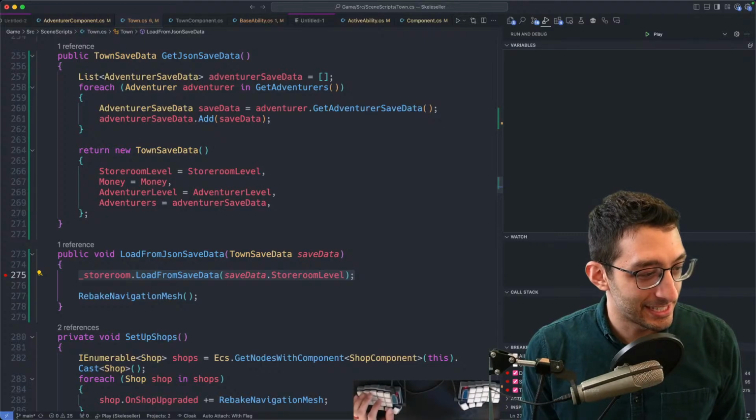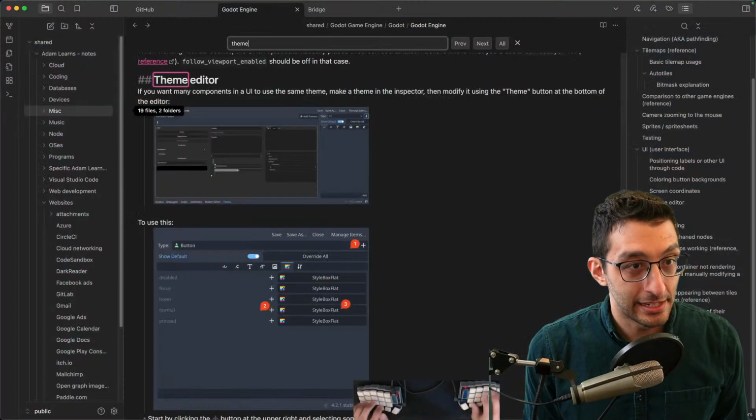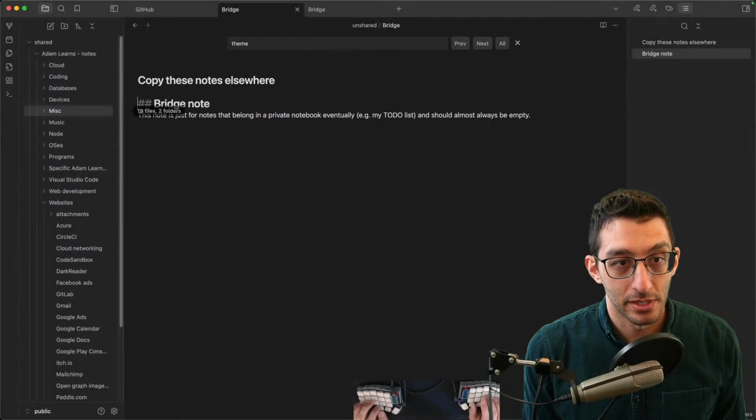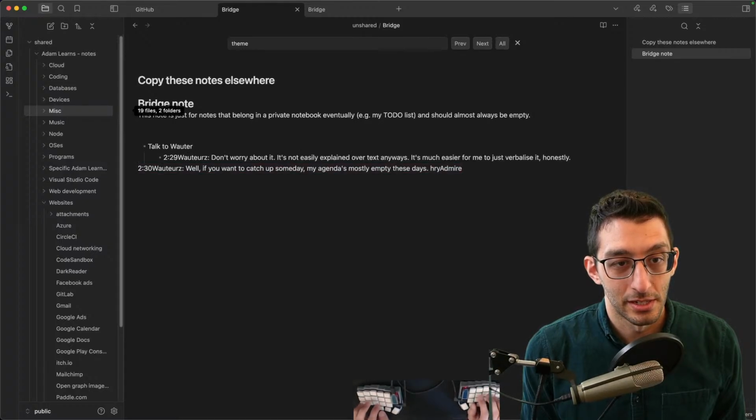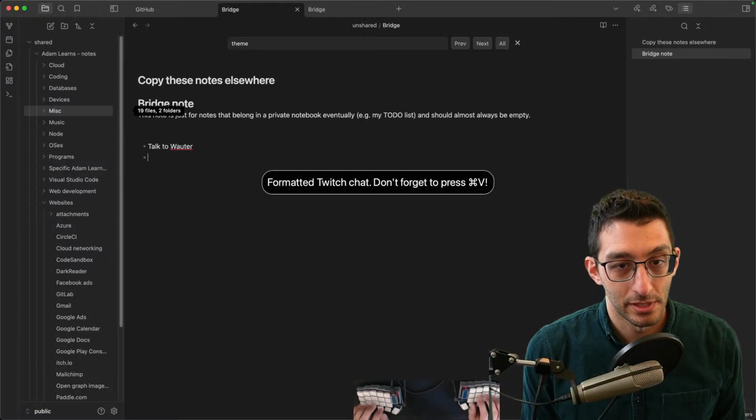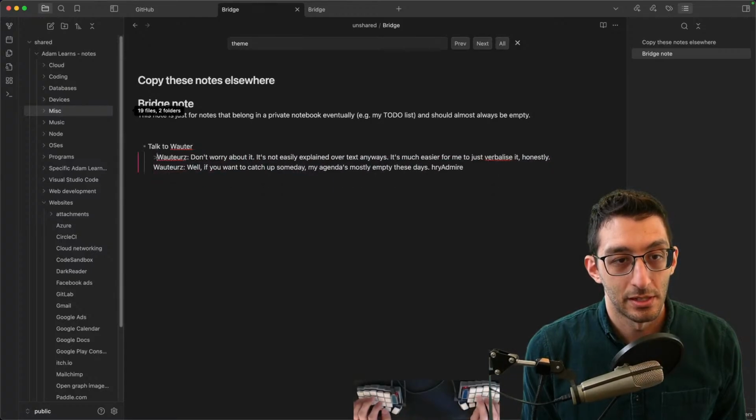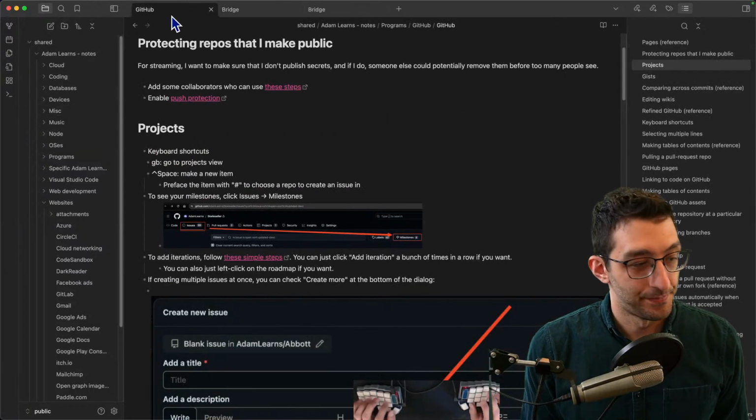My agenda is mostly empty these days. Well, I'll write it down and I will try to figure out when I can do this. I have a bridge note. Talk to Wouter. That pasted weirdly. There. Cool. Cool.